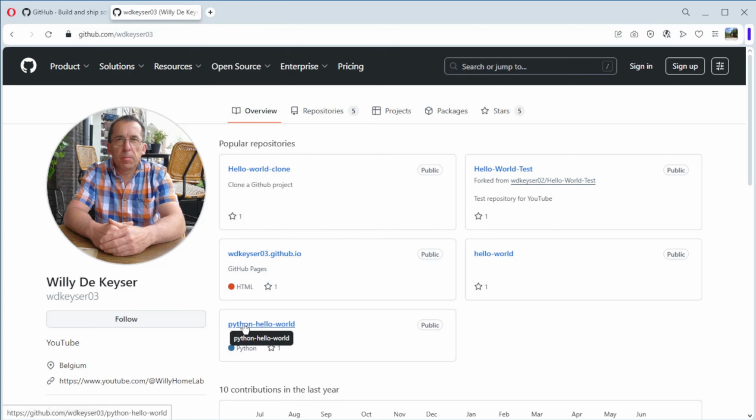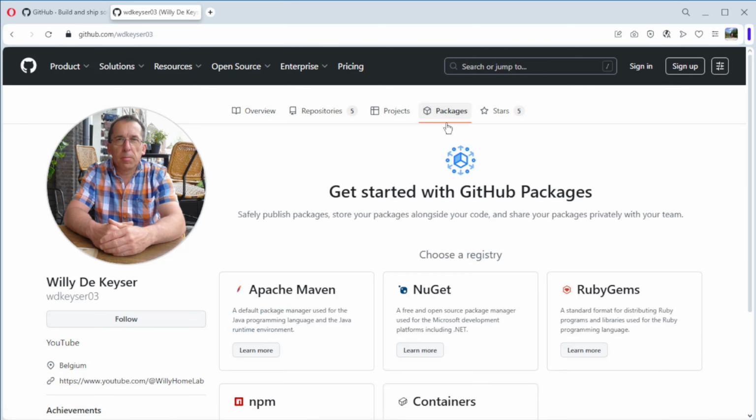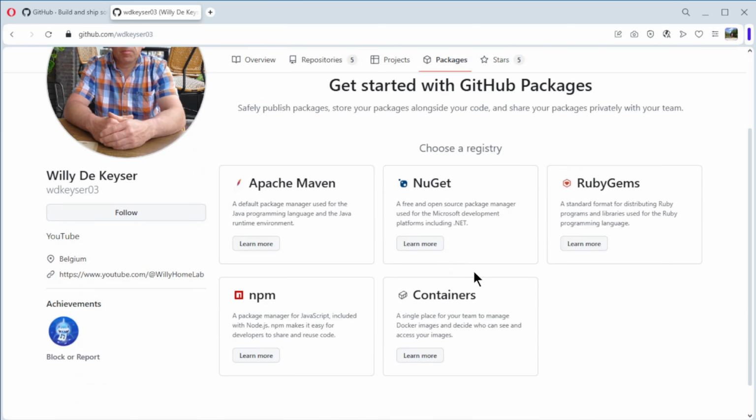We do the Python Hello World app, create a Docker image and push it on the GitHub registry. The GitHub registry is here on the packages. See here containers. A single place for your team to manage Docker images and decide who can see and access your images. It's this thing we're going to do today.